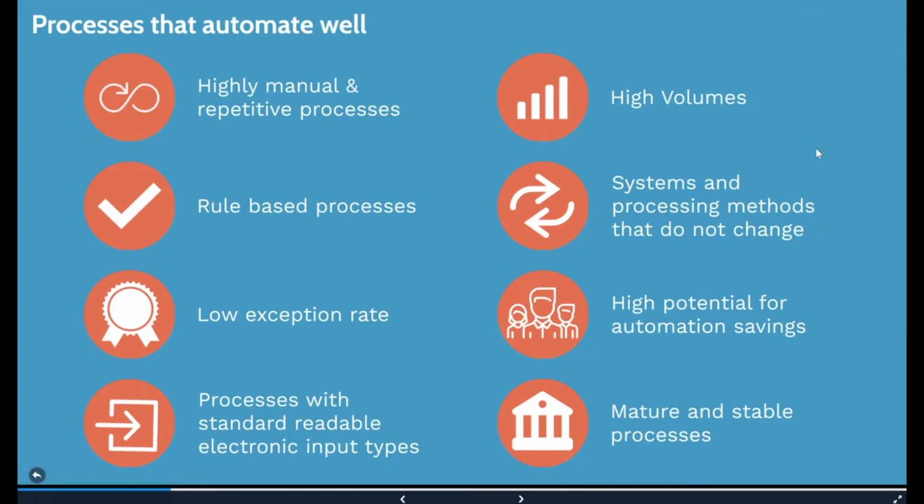So just from that, you can see that's a high volume process. It's very manual, it's repetitive, it's the same task over and over again. It's rule-based, and it's a mature and stable process. So straight away, we know it's a great candidate for automation.